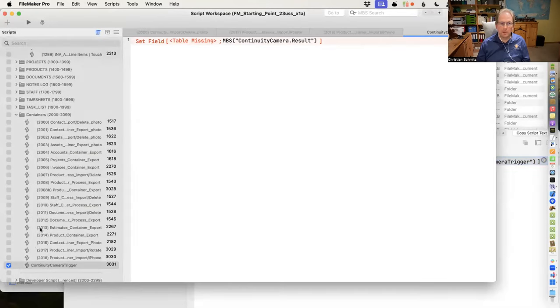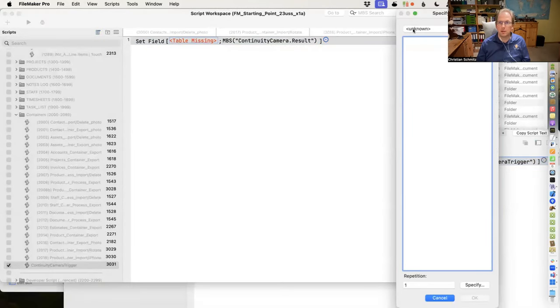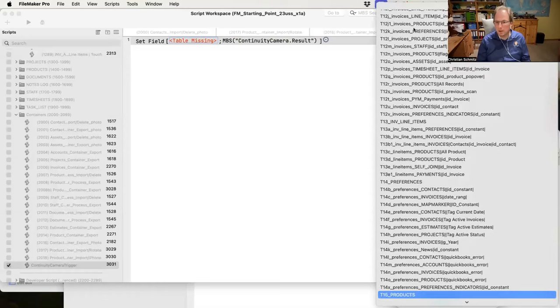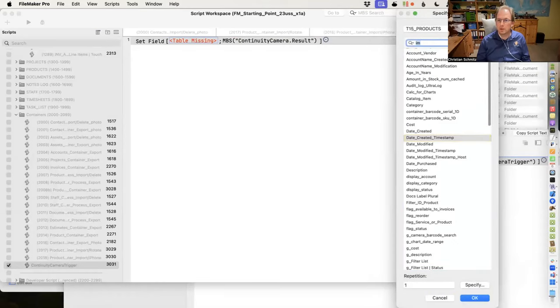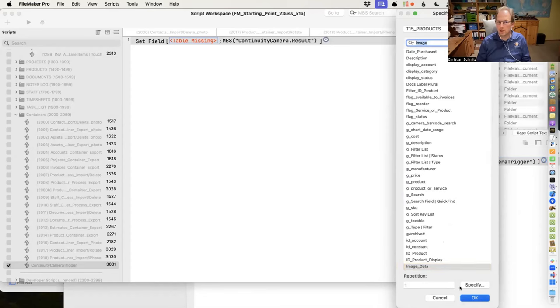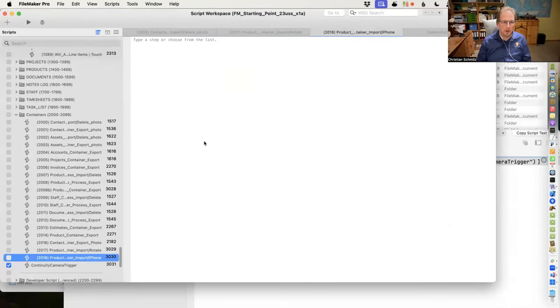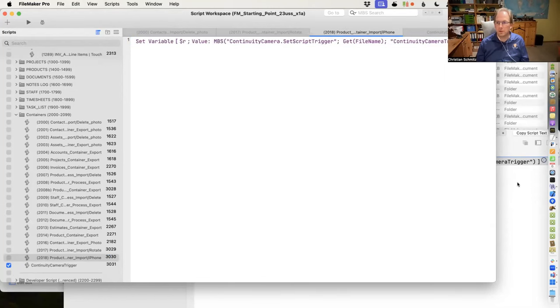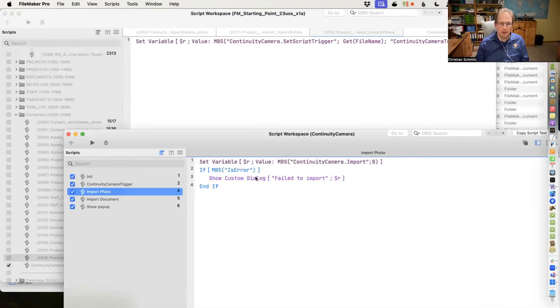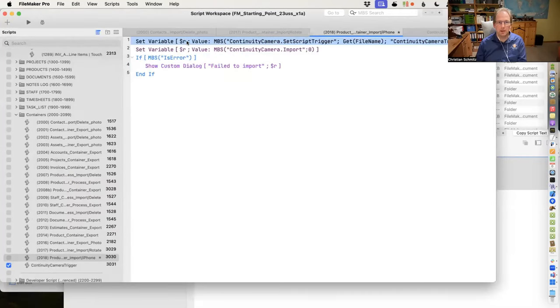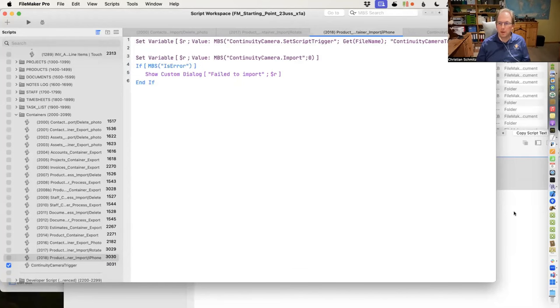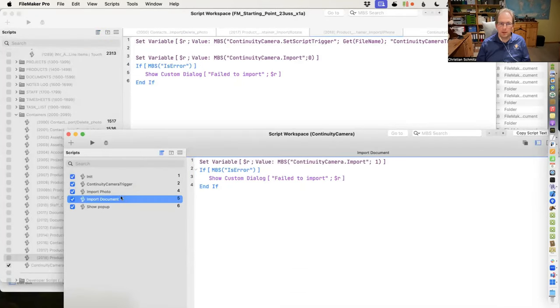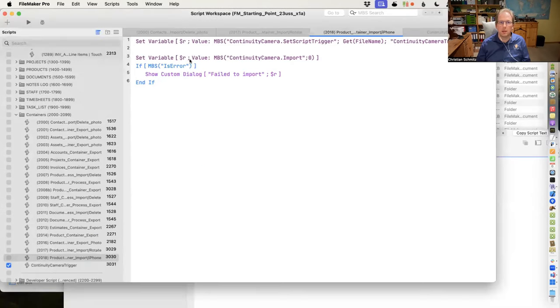I take the init script here. Oh, this, right. This should be T15 products. Again, image. Oh, no. Image. So, okay. It should set the script to trigger. And then we can here call the import function. I think the parameter is a type here. One document, zero picture, and I think two is a drawing. So you can do more. And this will just ask.